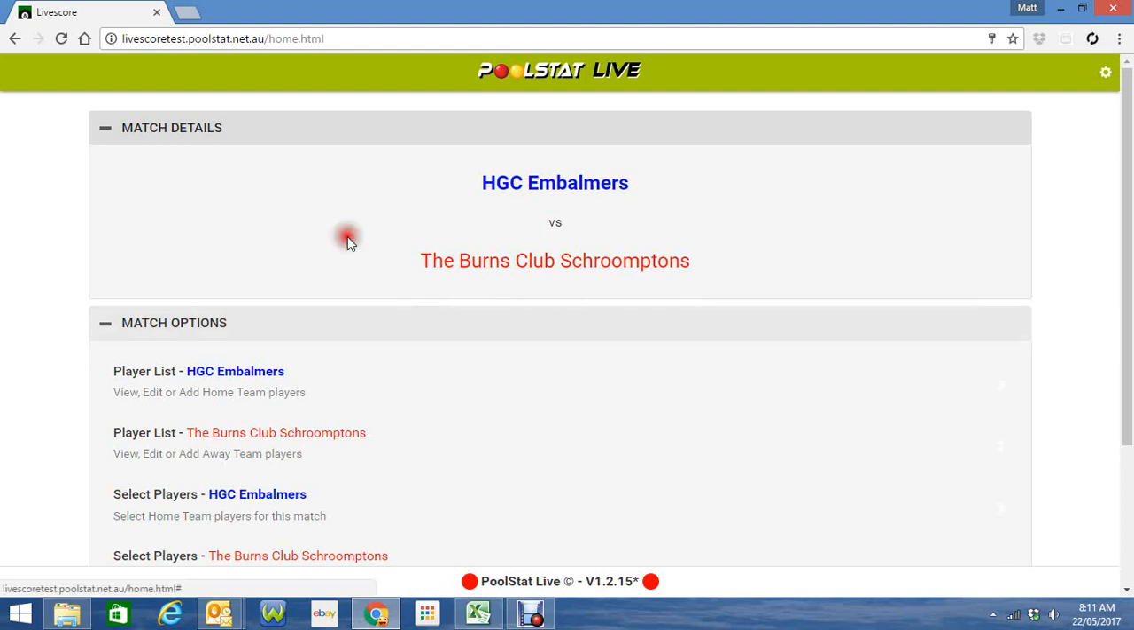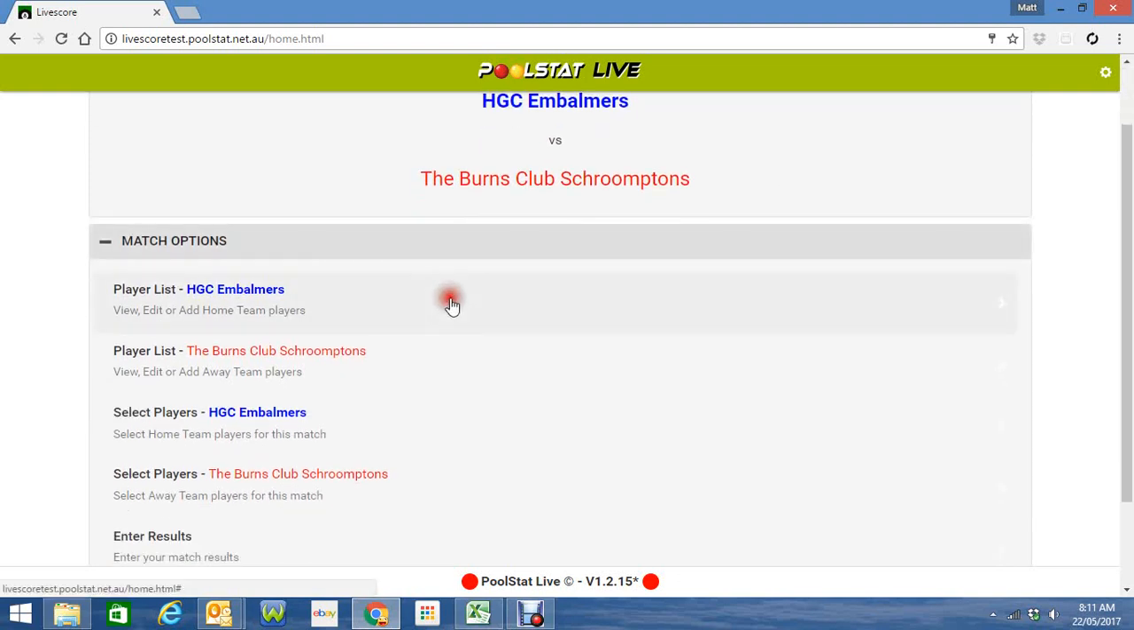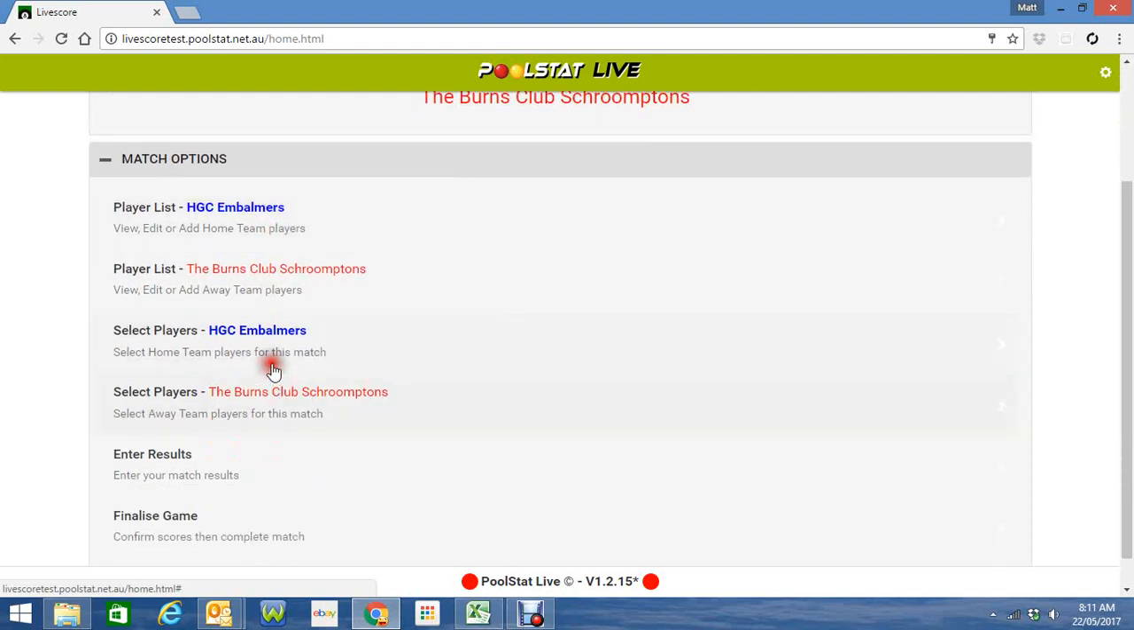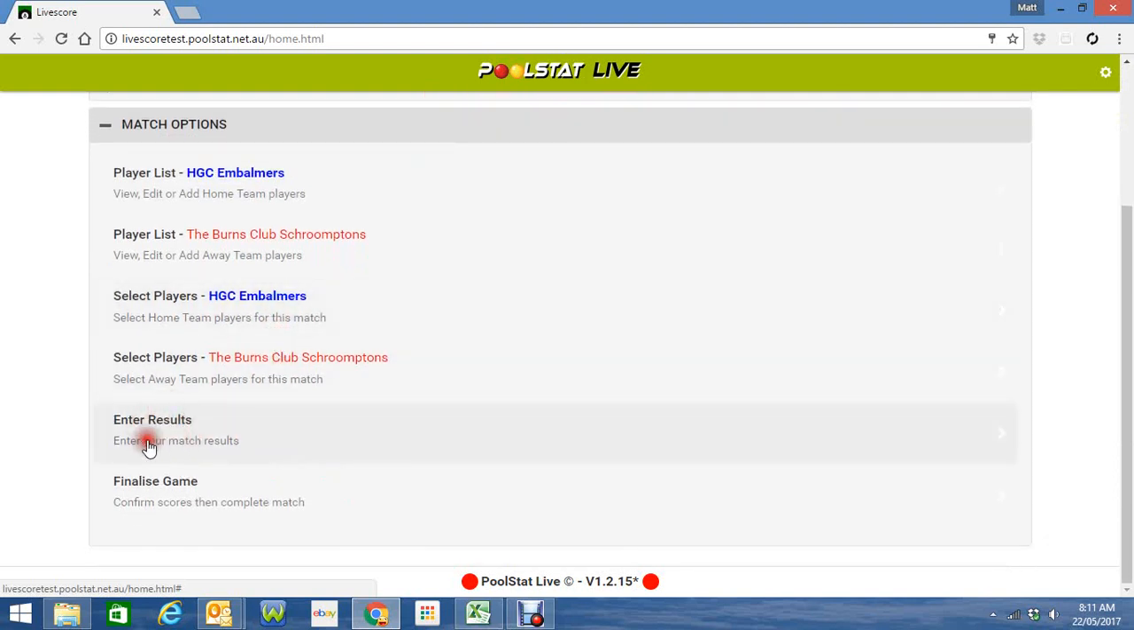So this is the home page of the match sheet. It's got 4 sections to it. It's got the players list for both the home and away team. It's got where you select the players for both the home and away teams. It's got where you enter the results, and this is where the actual match sheet is, which is the same format as our current paper sheets. And then the 4th step in the process is finalise games at the bottom.